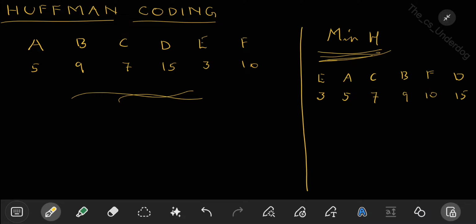So what we'll do, we'll put frequency on top. Okay, for now, let us keep it like this. From next time, you'll put frequency on top. What should you do first? You have to pick two of the smallest ones from this min heap. So just imagine this is a min heap. I'm putting it in ascending order. Smallest ones are E and A.